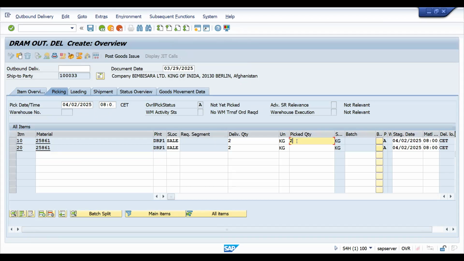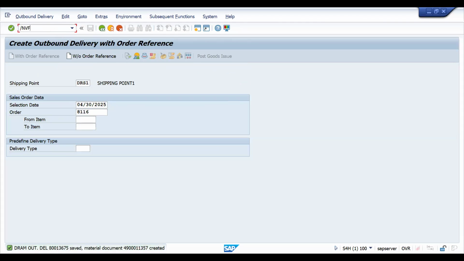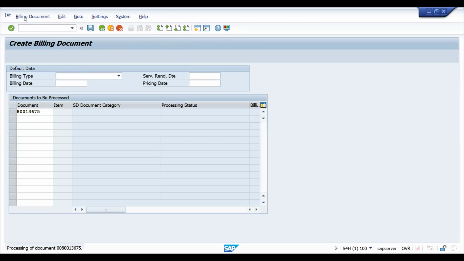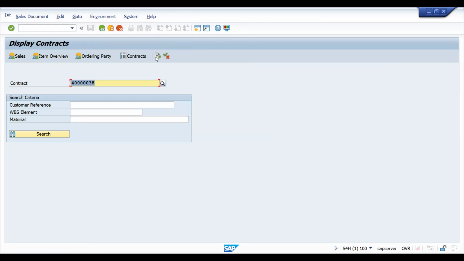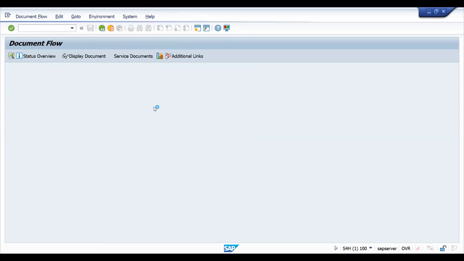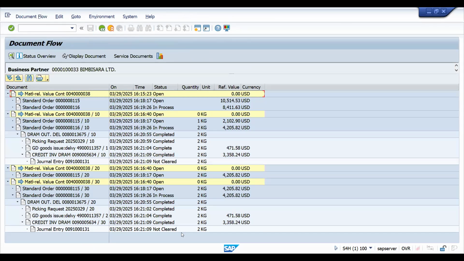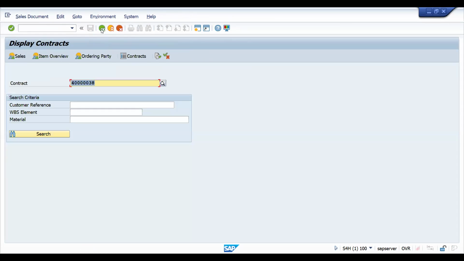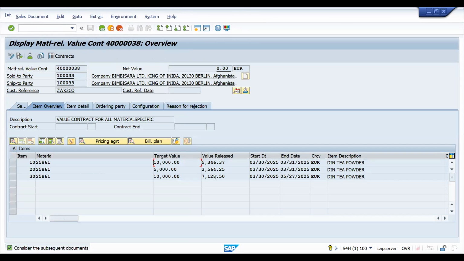From here, same story. I'll pick the quantity. Okay. Let's go to VA43 or 42. Let's go to the document flow. So this is material specific. You cannot take any additional material. That's what I'm going to say. The previous one is open. Let's go inside and you can check. Out of 5,000, this value is referenced; even a single quantity is increasing more. That's why it is not allowing.